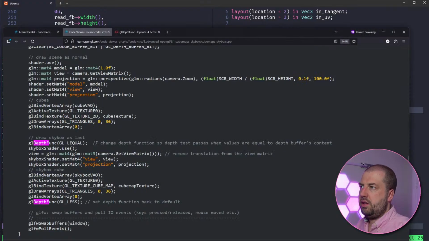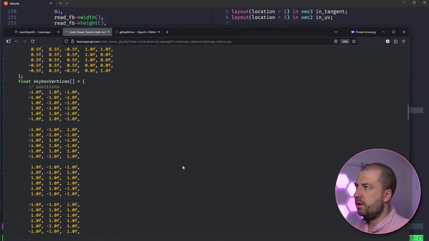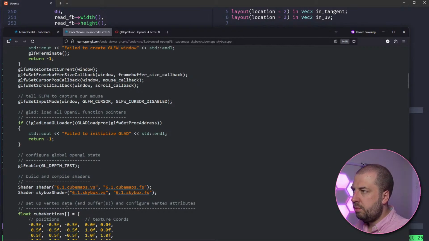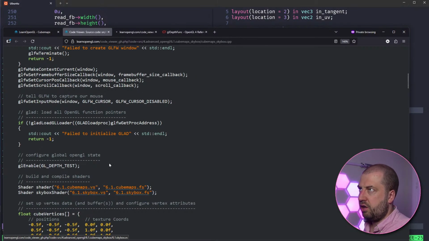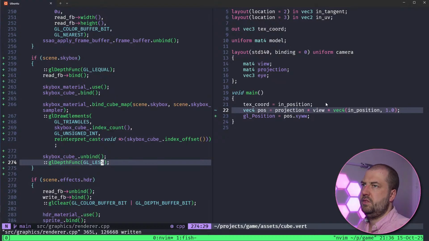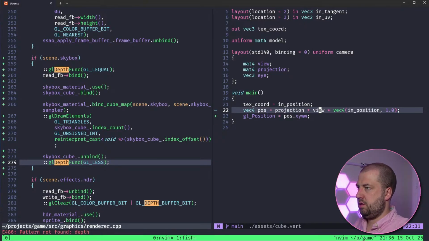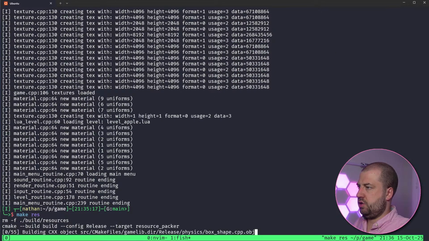Okay. And then in the shaders, didn't I have, we have the shaders available somewhere. Cube skybox shader, vertex shader. That's what I got. Just make sure that it ran again.